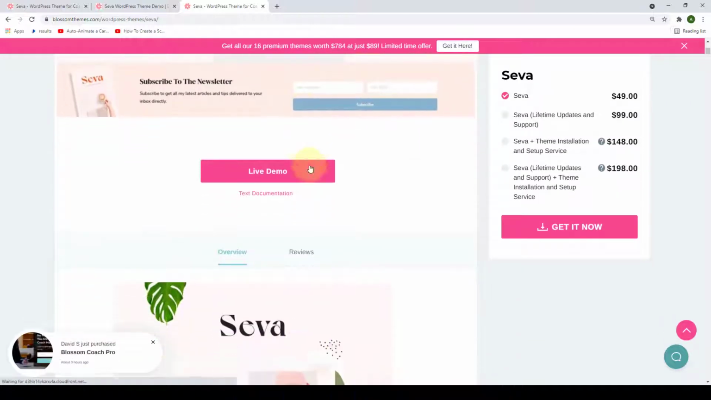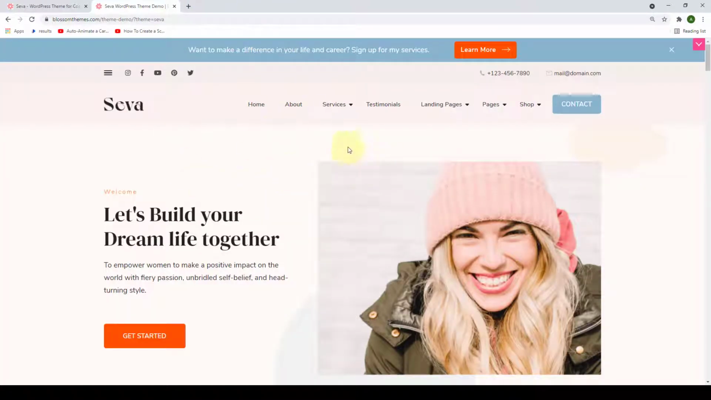Scroll down. You have to click on Live Demo button to open the Live Demo page. I have already opened the Live Demo page in this tab. So let's start exploring the demo page and we will start with the header section.